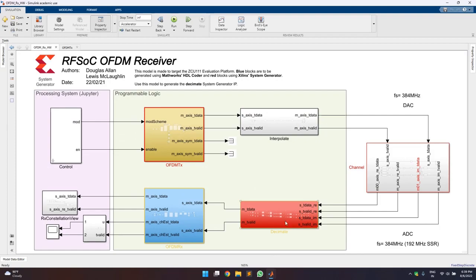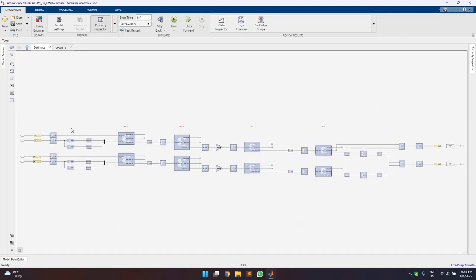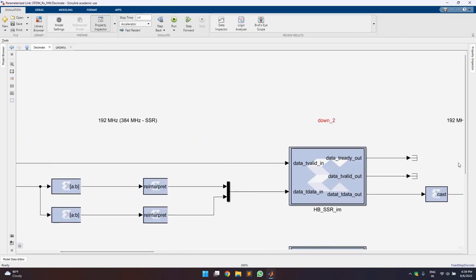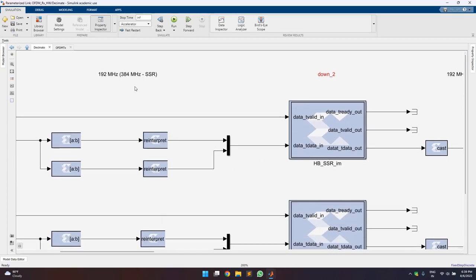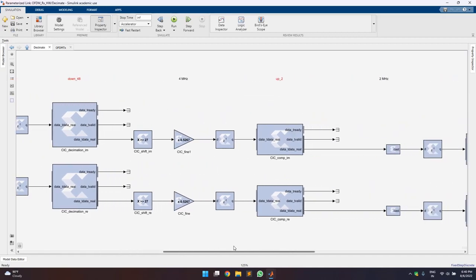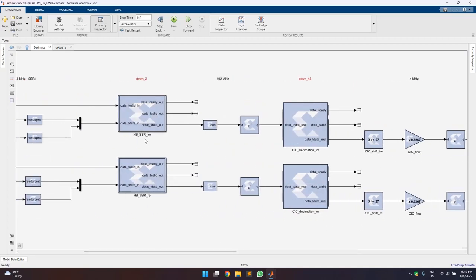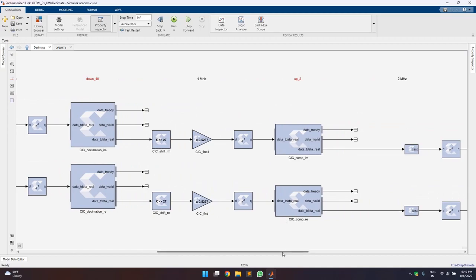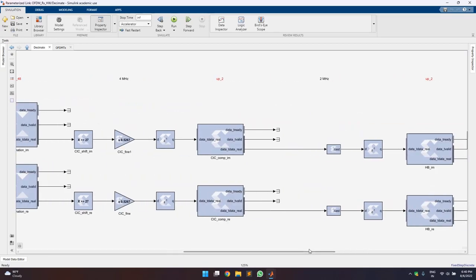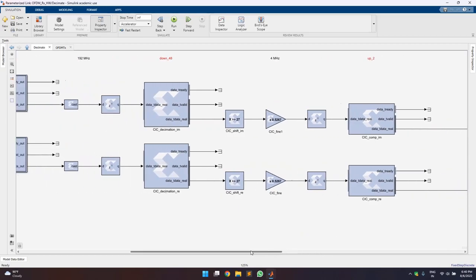Similarly, in the decimate block of the OFDM receiver model, the data here is received at the sample rate of 384 megahertz and then further decimated to 1 megahertz by using a series of FIR filters. These FIR filters are the same as the ones which were used in the interpolation block, that is the SSR filters, CIC decimation filter, CIC compensation filter, and then finally the half band filter. Only the difference is that they are used for decimation and are used in opposite order of the interpolation ones.